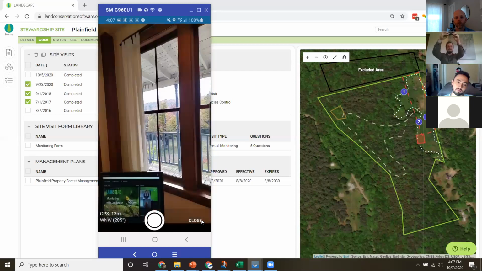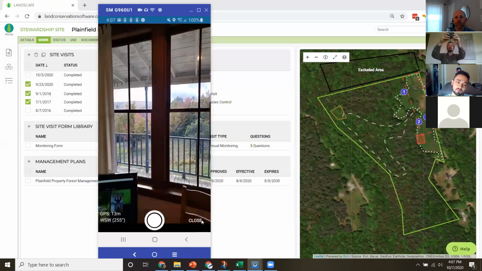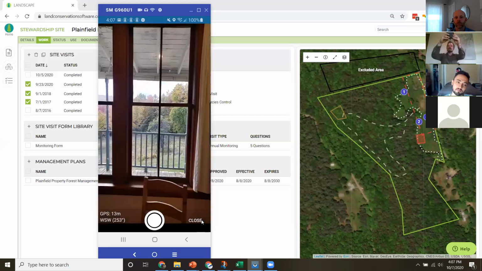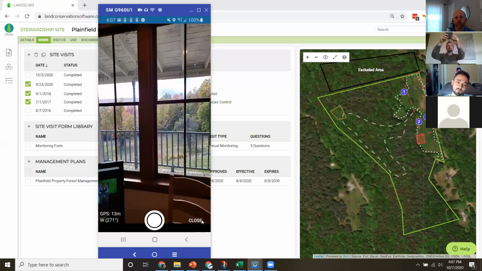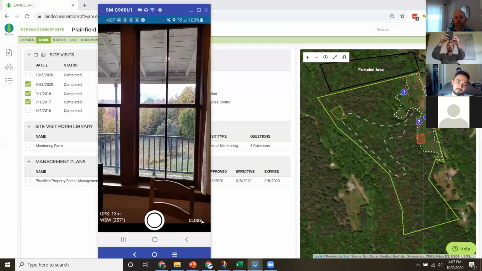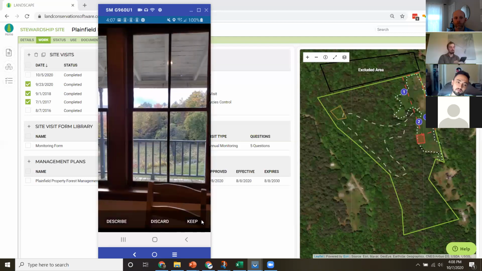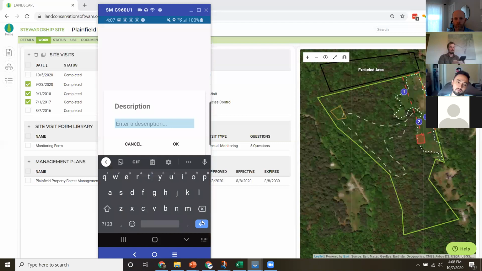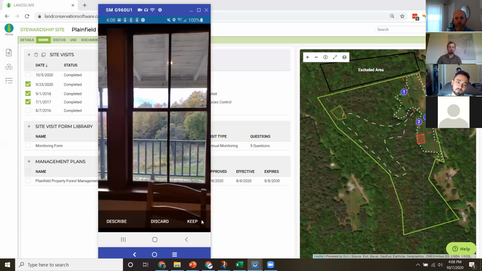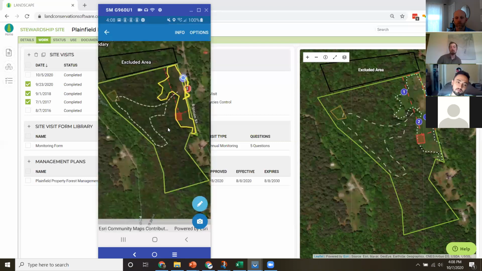It's fall here in Massachusetts. It's really nice. You can see the GPS accuracy is recorded in the lower left. That's just the GPS accuracy of your device, not of the landscape app. And then it's also recording the heading. I can click on that button to take a picture, give it a quick description, choose to keep it, close that, and we're back to the map, and I can keep monitoring. And then I just repeat that workflow.